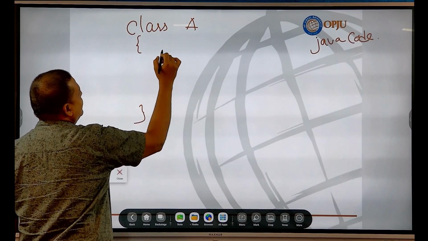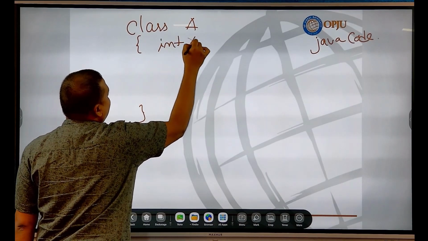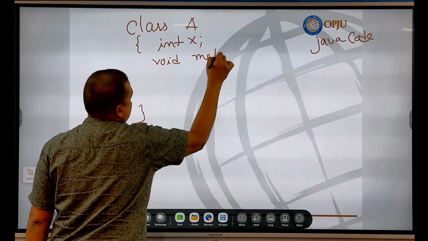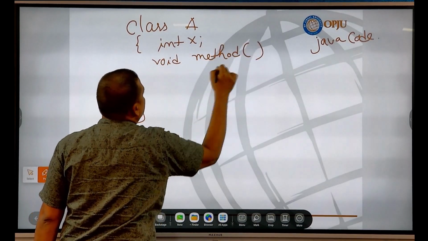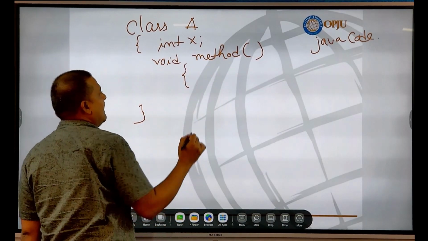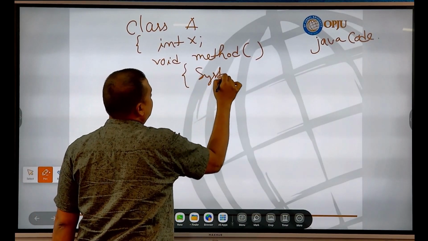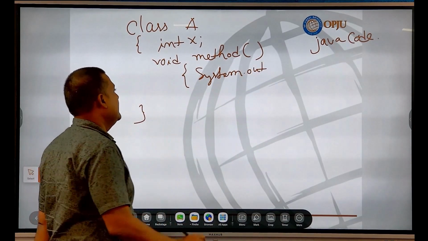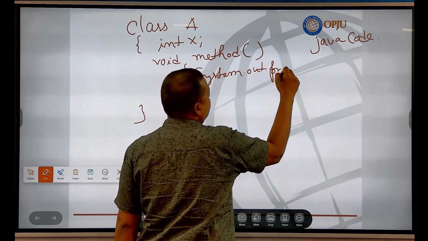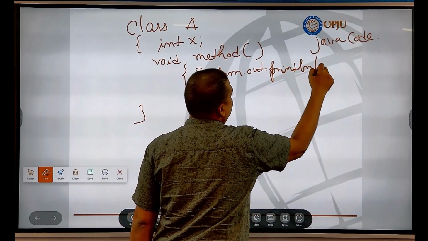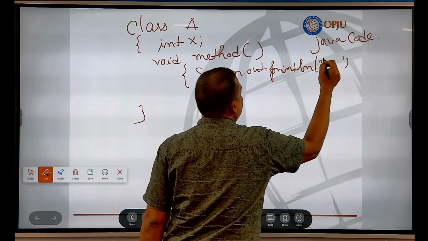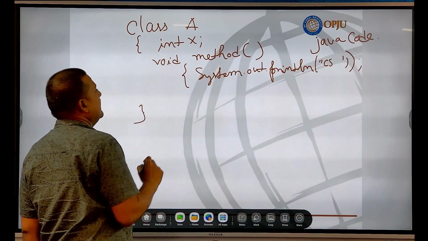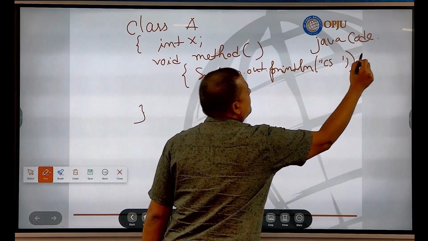inside this class I can declare some variable int x, I can declare some method, and here we can have some printing, System dot out dot println. I will discuss what these are. Whatever I want to write, CS. Then everything is there.